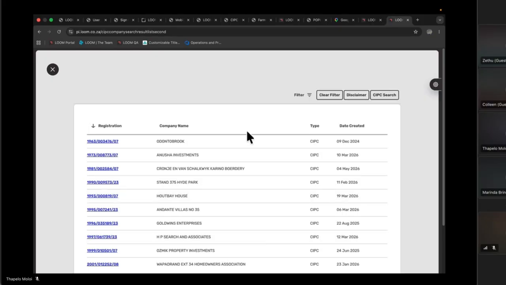and then you can see here all companies and trusts that you have searched for before will be saved on the Loom system. Should you search for a company or a trust that you have searched for before, the Loom system will automatically identify this and you will not be charged a second time. Should you search for a company or a trust and no information is available, you will not be charged for that request.